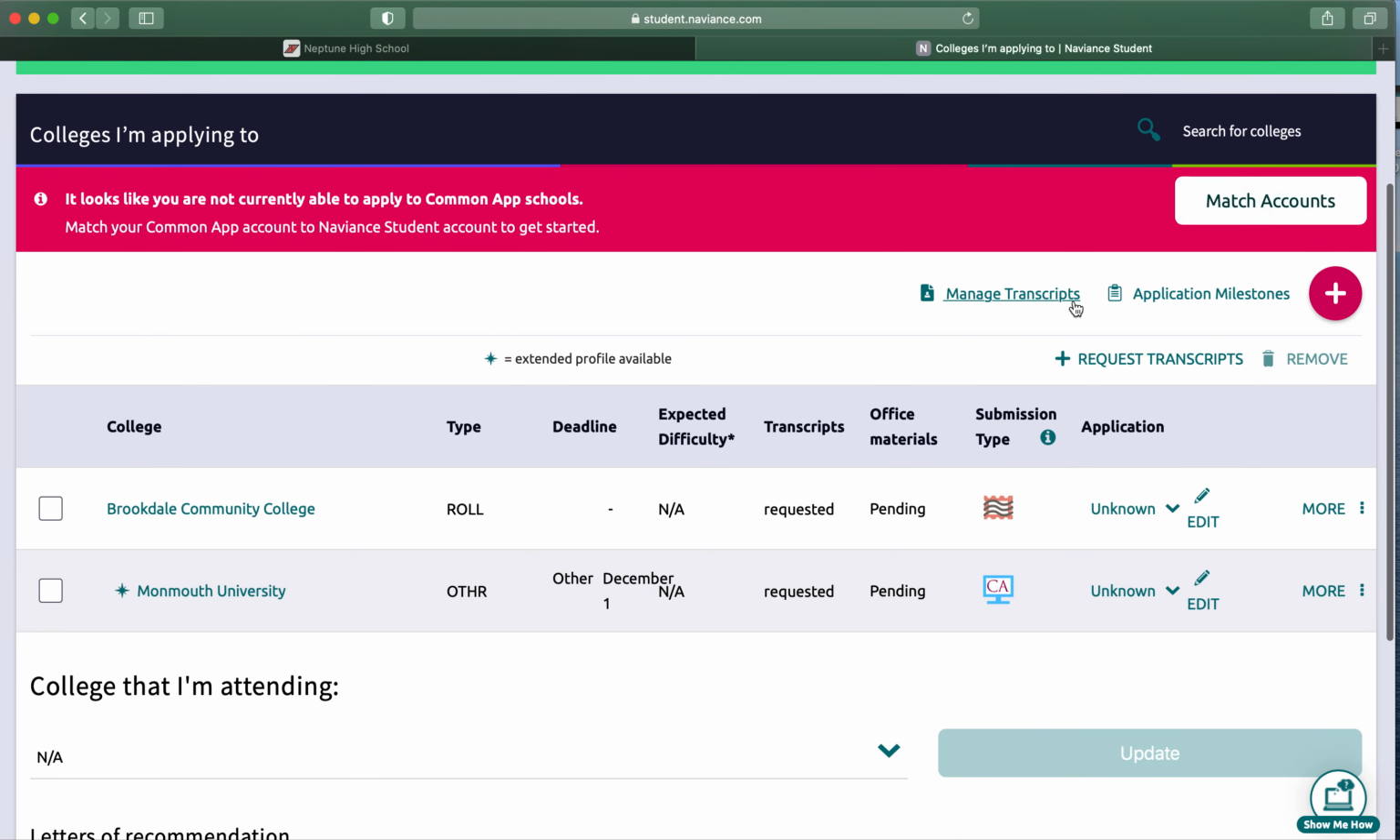Once that's done, then we will have a list. We will receive notice, and we'll see that in Naviance. When we go in as your guidance counselor, we'll see where you're applying, and we'll take the next steps to make sure that your information gets sent accordingly.